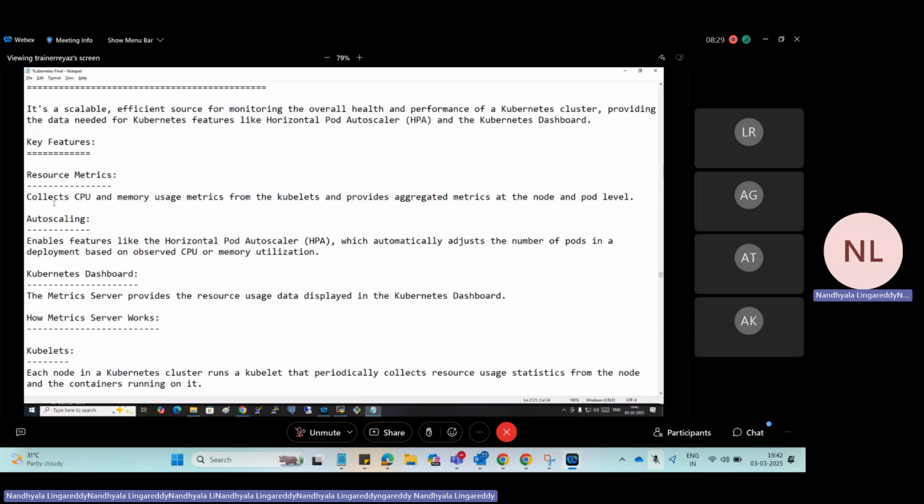A resource metrics pipeline collects CPU and memory usage metrics from the kubelets and provides aggregated metrics at the node and pod level. Who is doing this? Kubelets. How many worker nodes are there here? Two worker nodes. Each kubelet will collect the CPU and memory information of that node and send it to the master, where we have the metric server.